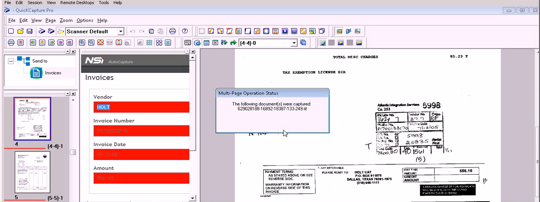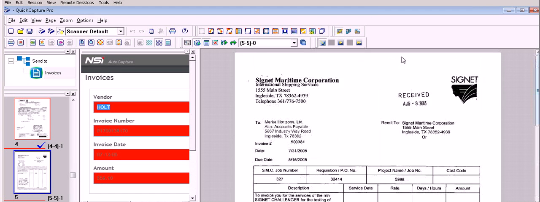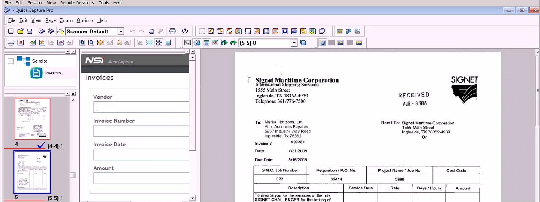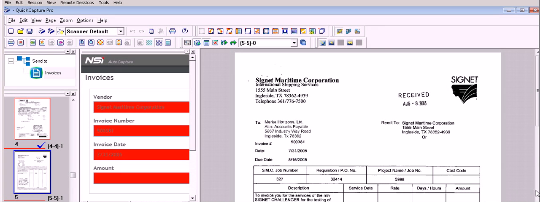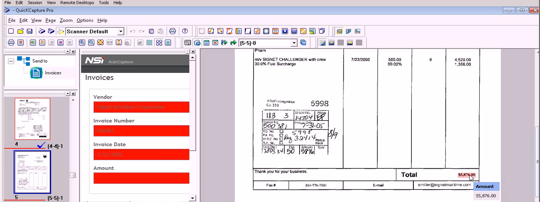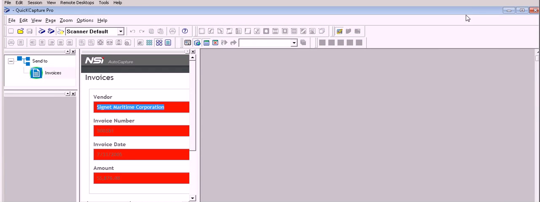Now we're on our last invoice. Let's see what it is. Signet. So if I use the left click on the mouse here, I'm able to highlight the whole word. Now it asks me for invoice number, invoice date, and the amount. I'll submit this last one. And I'm done with the processing.